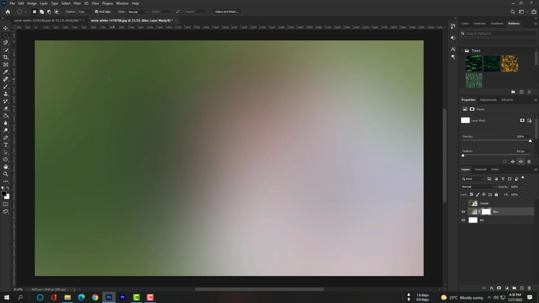Now select the elliptical marquee tool and draw a selection here. Also, you can move the selection by dragging it. Please adjust this selection in the middle of this canvas.